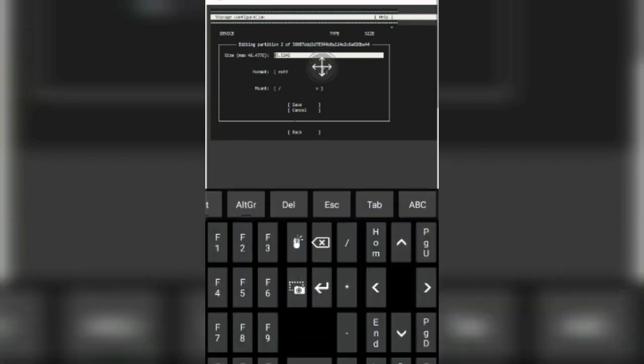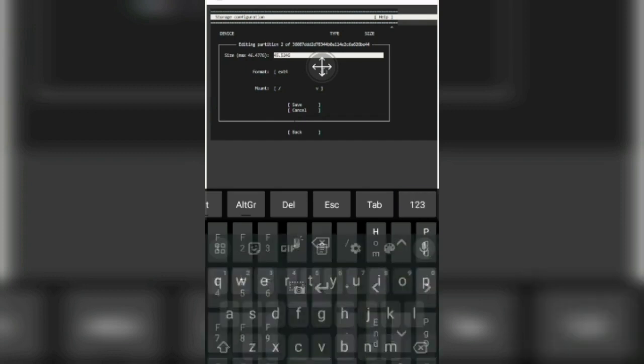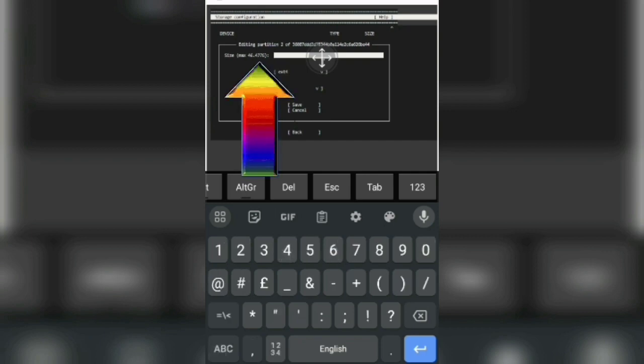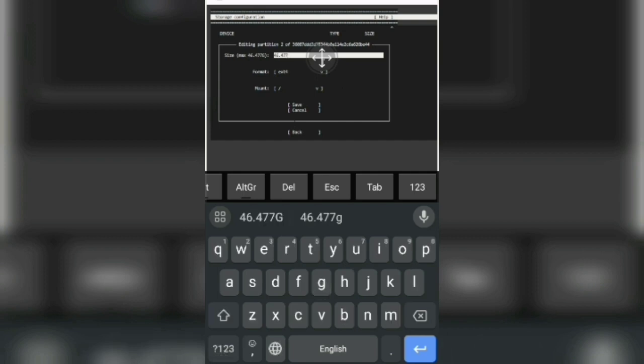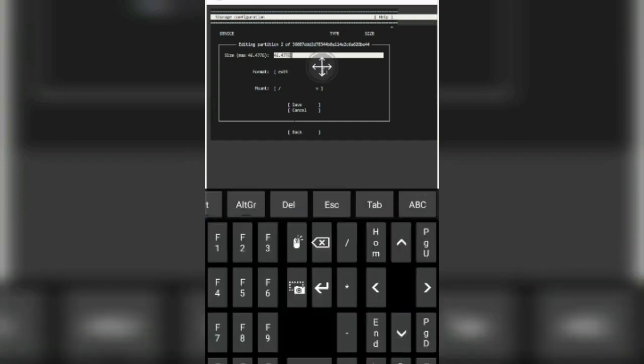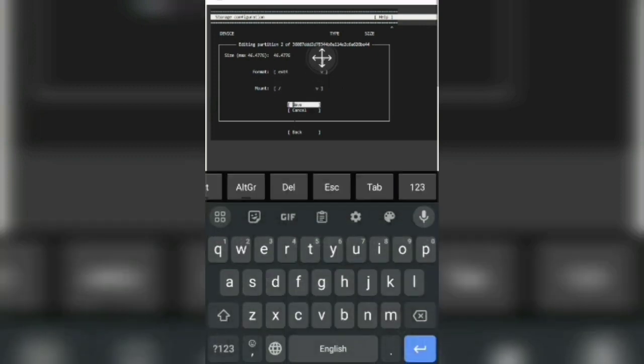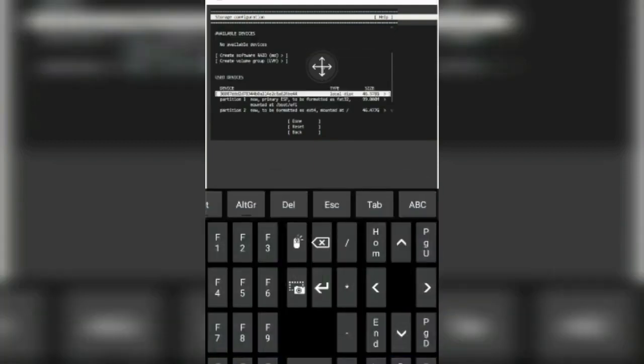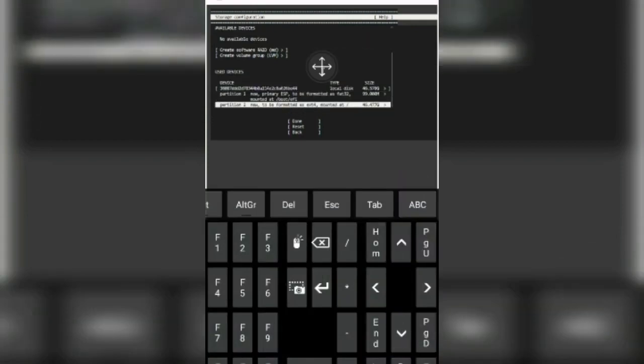Move insertion point to end of the line using right arrow key. Now clear all things in the line. Type max value shown in here. Select Save option using down arrow key. Press Enter. Use down arrow key to choose Done option. Press Enter.